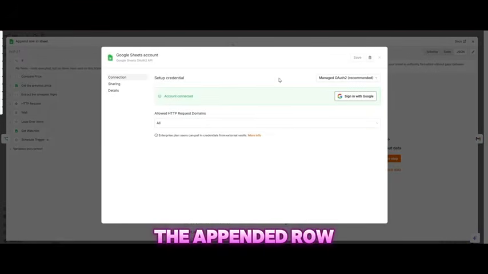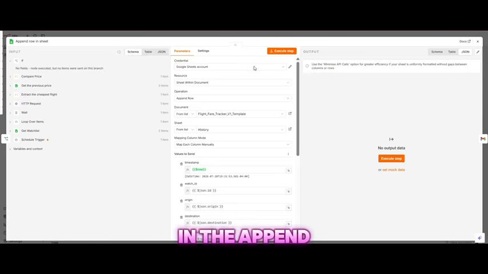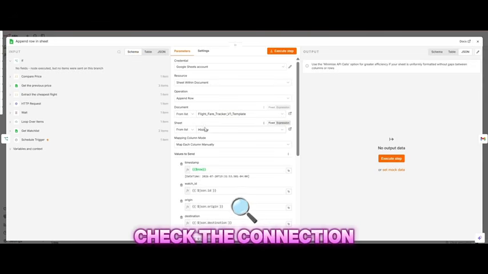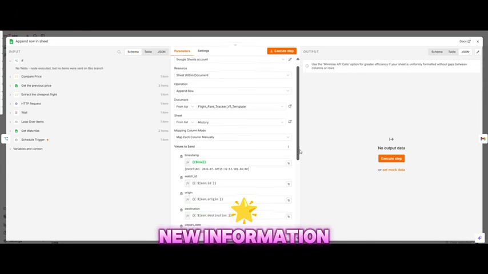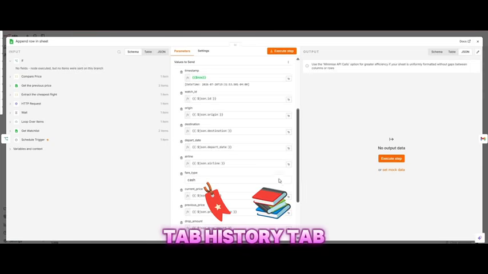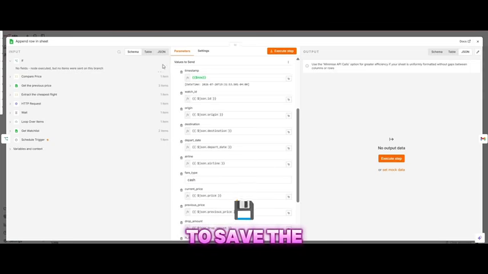First, we will check the append row sheet. In the append row sheet, the configuration will be connection. Check the connection first. Sheet, sheet within the document. Operation, append row, because it needs to save the new information about the flight. Tab, history tab, because it needs to save the new information in the history tab. Mapping, map each column manually. Whatever columns we have in our history sheet, we will use those columns.